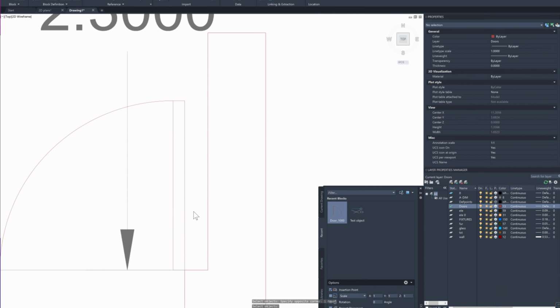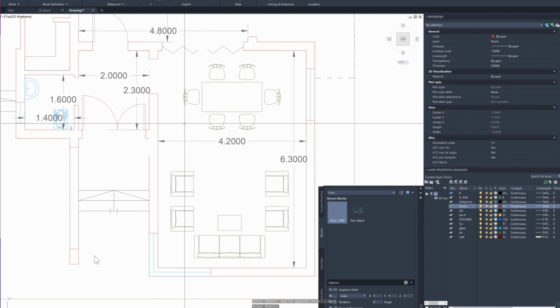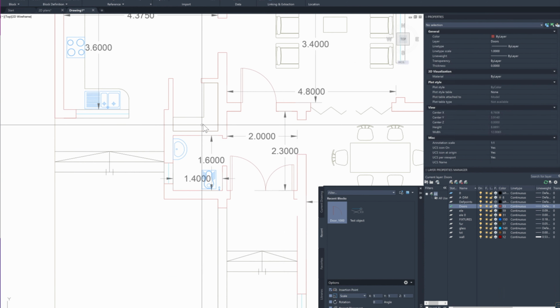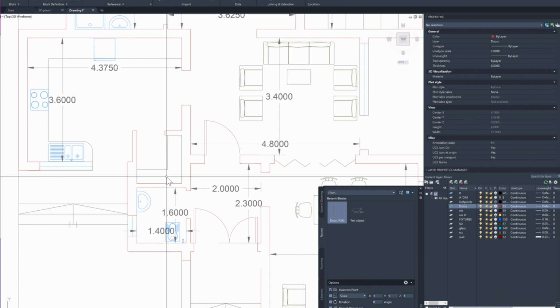So I highly recommend you practice blocks and understand the limitations and the possibilities that blocks offer you in making your drawings easier, and it accelerates the time that is taken for you to execute a drawing or produce a single drawing.